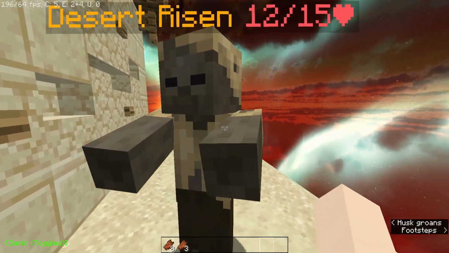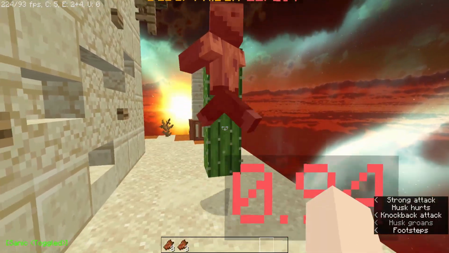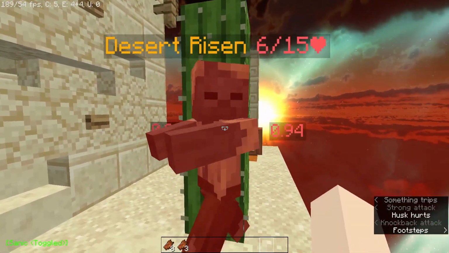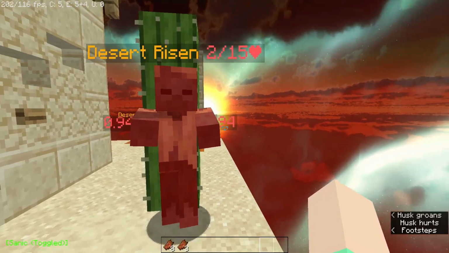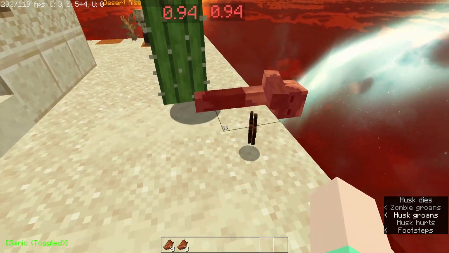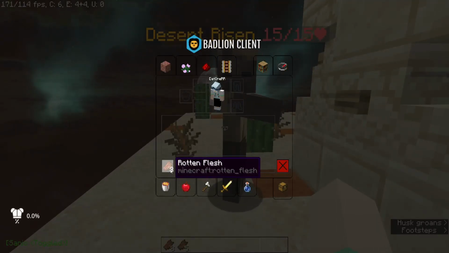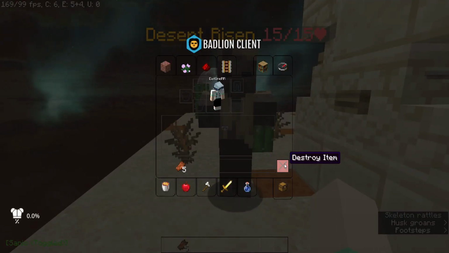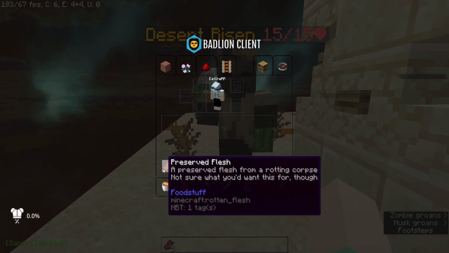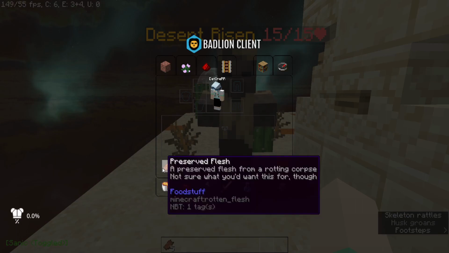The health does actually change, so if I push this guy into the cactus, you can see that it spawns at a random location around it. There we go. And then the custom mob drops, this is from just now, just ignore that. Custom mob drops, we got preserved flesh. So preserved flesh from rotting corpse, not sure why I want this for the food stuff.